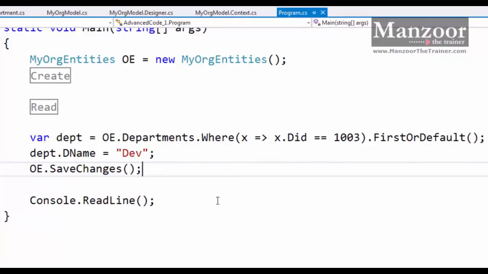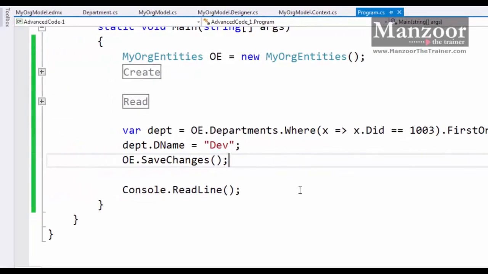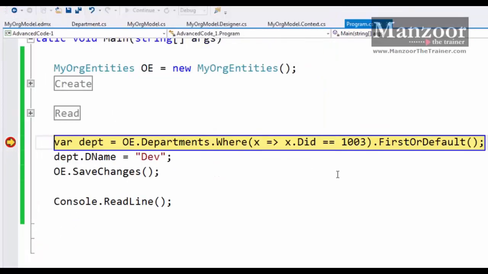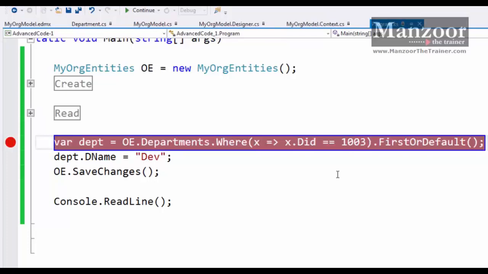As there is an internal tracking that Entity Framework does for the objects, it will have a look at whether any property got changed, and then it will perform an update operation. Let me put a breakpoint here and say F5. Now I'll say F10.